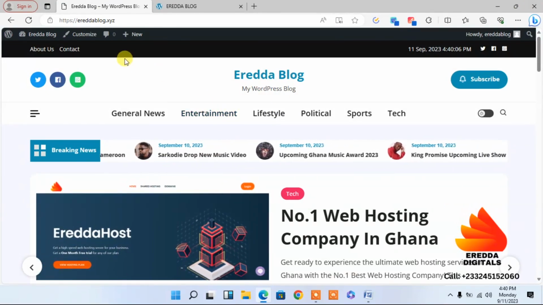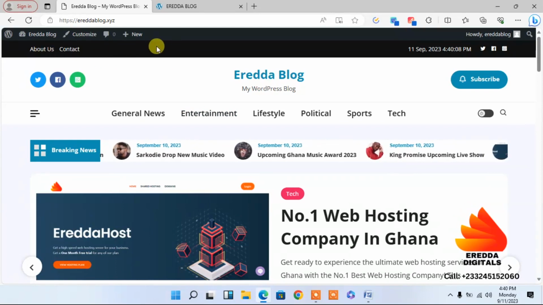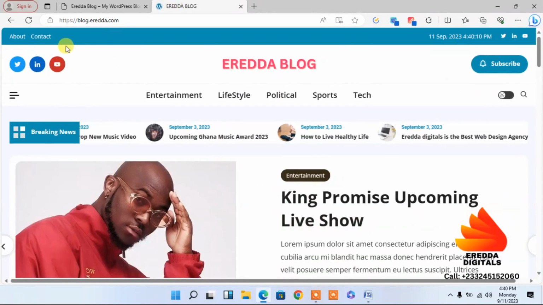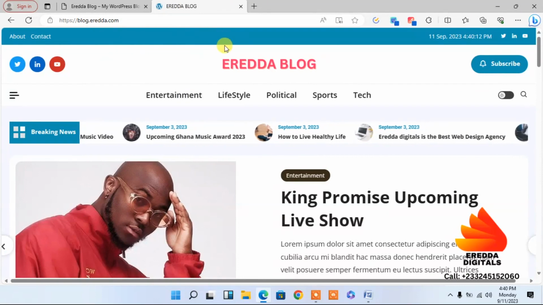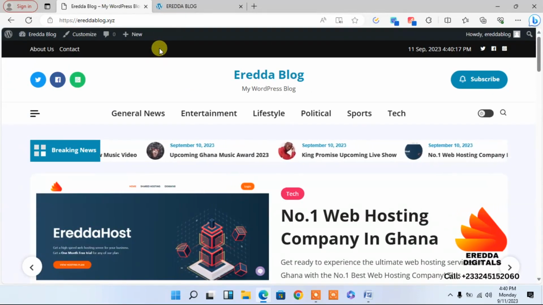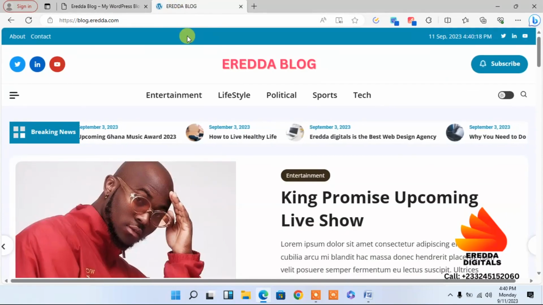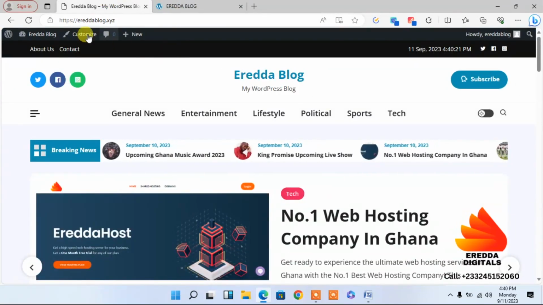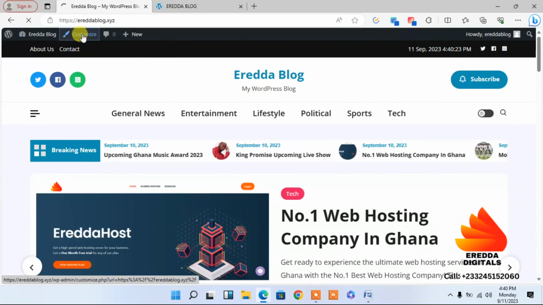Right now, what we are going to look at is the header here. Now let's look at the sample site. It has a blue here, it has this color here. I don't like this black. I want to go with this, since we are designing the same site. So what I will do is go to customize.